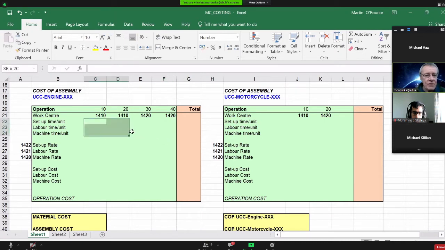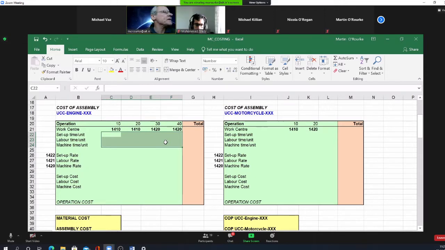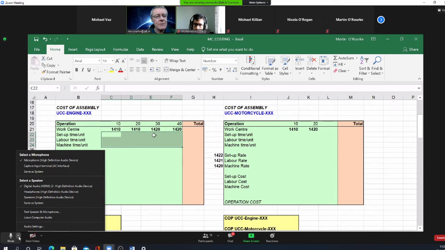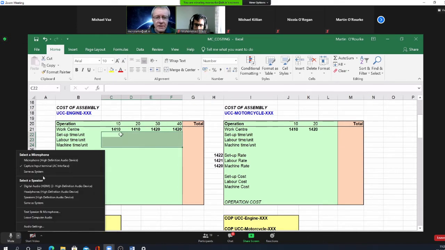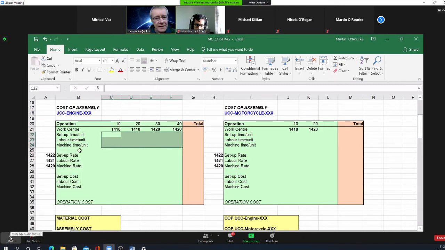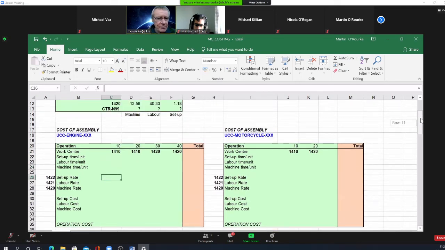So in here, you've got to type in your times, your setup time, your labor time, and your machine time. Where will you get the times? You get the times, of course, from your routing. So the routing for the engine will provide the times for the 4 operations of the engine: 10, 20, 30, 40, the 4 operations, and 3 times for each. And the same for the motorcycle over here. The motorcycle only has 2 operations. Then you'll put in the rates, which you'll get from the table above.